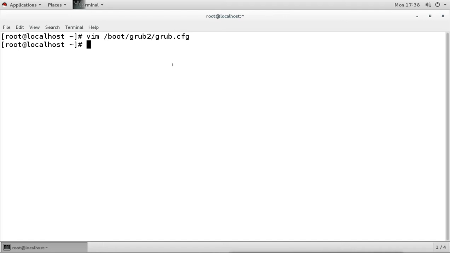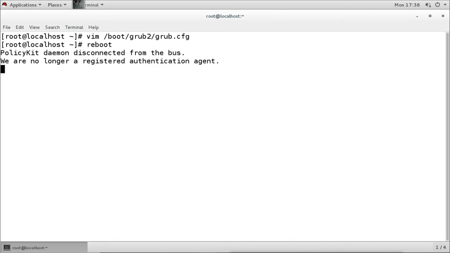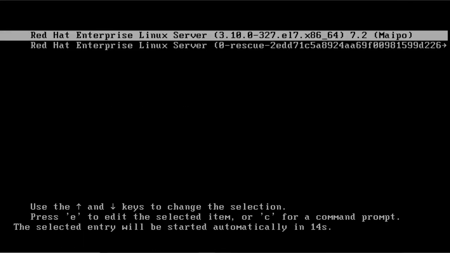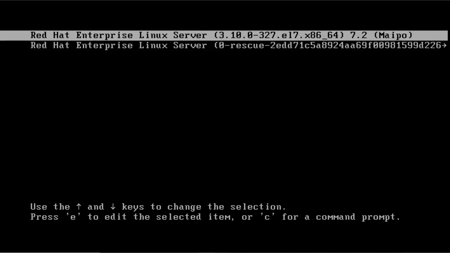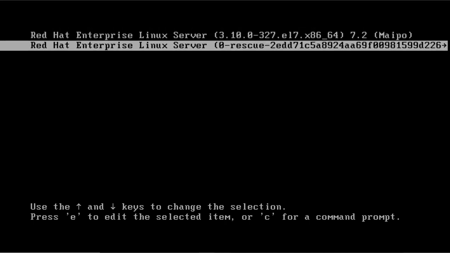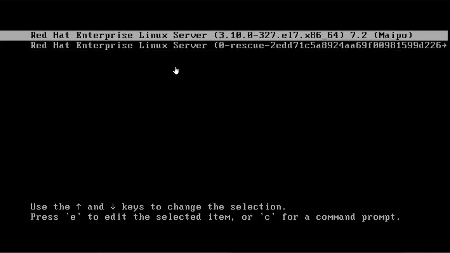For example, I will reboot now. When it is showing the 15 seconds, it is waiting for this menu entry. We can stop the timer first by pressing the up or down arrow key. Now if we want to edit any kernel entry, like this is the first menu entry and this is the second menu entry, whatever entry we want to edit, grub provides the option here for editing.